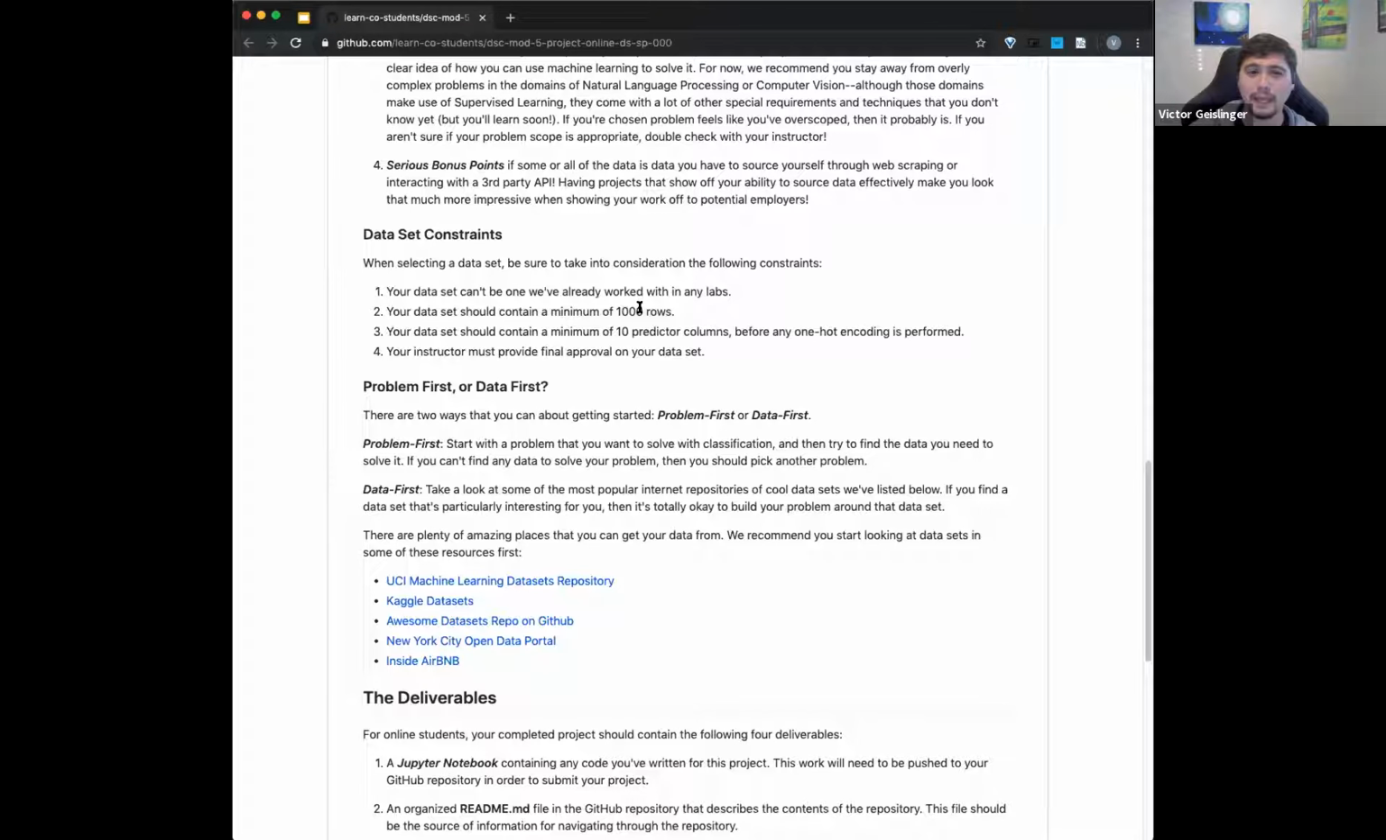I will say having more data isn't necessarily a bad thing in this situation. But I would say between 50 and 100,000 would be your Goldilocks zone. If you find a data set that's larger than that, like 500,000, you can just say, oh, I'm going to use the first 100,000 or first 50,000. You don't have to worry about that.